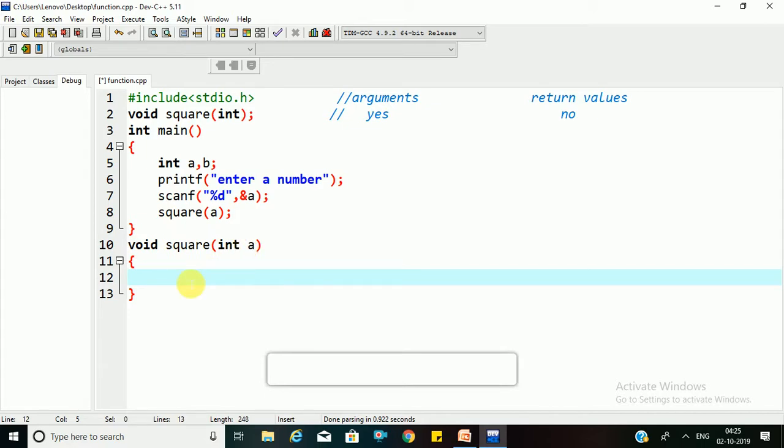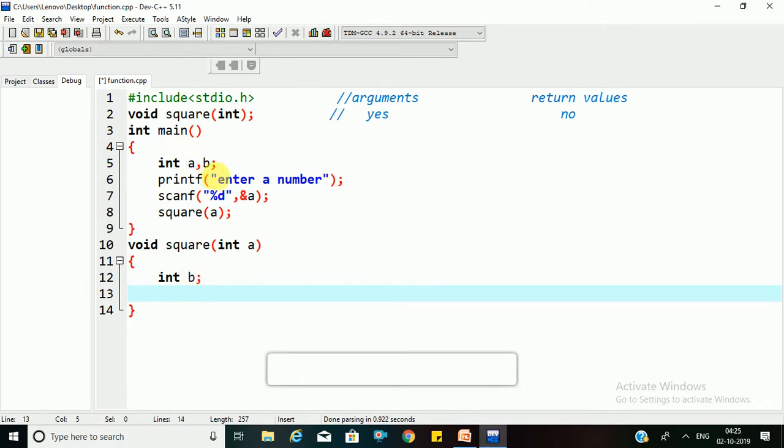So what I want to do in the function? You can directly write return. But I don't want to return anything, right? I don't want to return anything. So what I would do, I can declare a variable which is B.